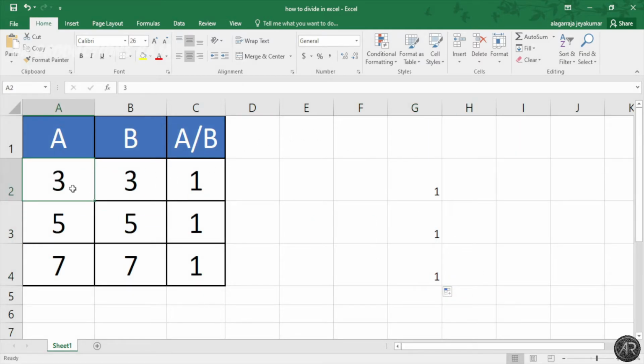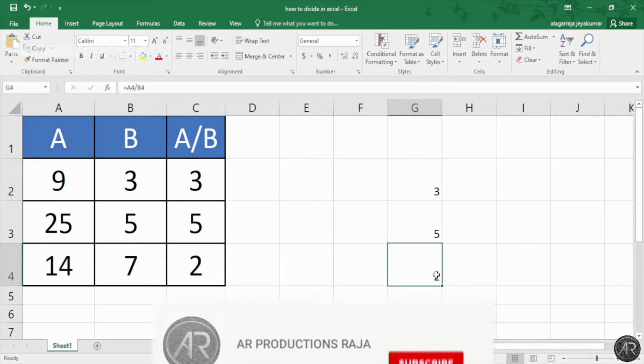I'll show you one more thing. I'll put 9, 25, 14, and you can see now we got the answers of 9 divided by 3, 25 divided by 5 and 14 divided by 7. We got the answers over here and we got the same answers over here also.